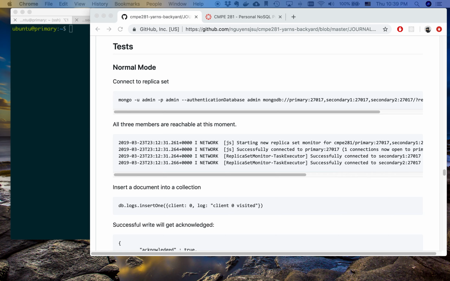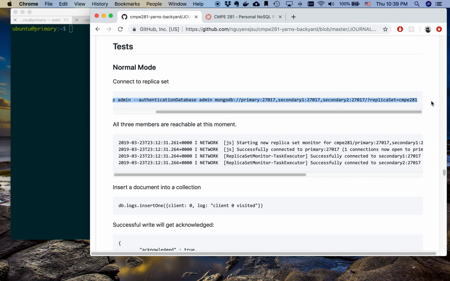I just open 2 ports for each of the instances, the 22 port to allow the SSH and the 27017 port to allow the MongoDB access. To start our test, let's connect to the replica set first.